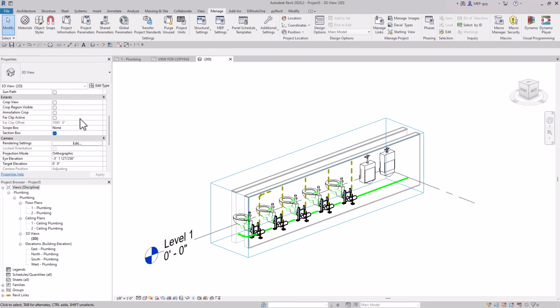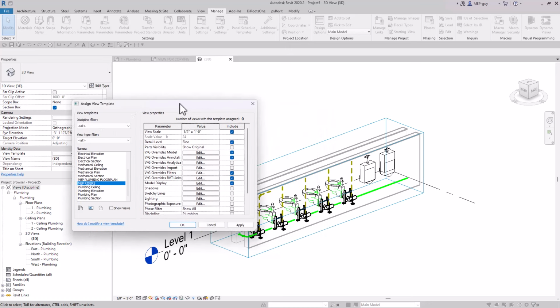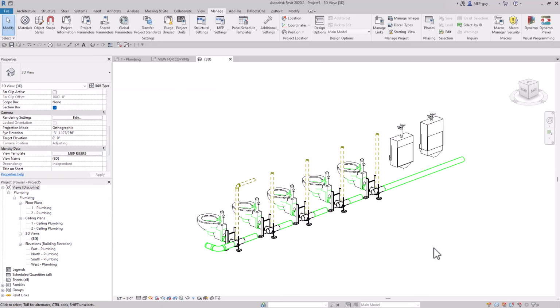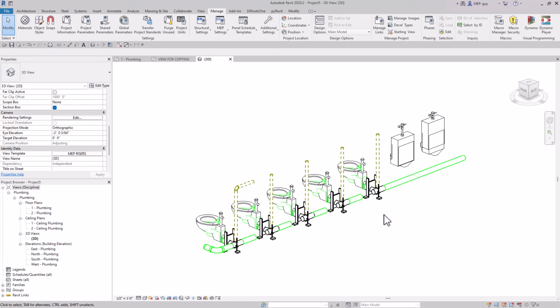So if I go to my view templates setting over here in the parameters, I'm going to scroll down, and you can see I brought in this MEP plumbing floor plan and MEP risers into my project. I'm going to click on MEP risers, and you're going to see that it'll make some changes to the view. Look at that. That automatically creates this riser view template that I like for displaying my riser diagrams. So this is looking great.